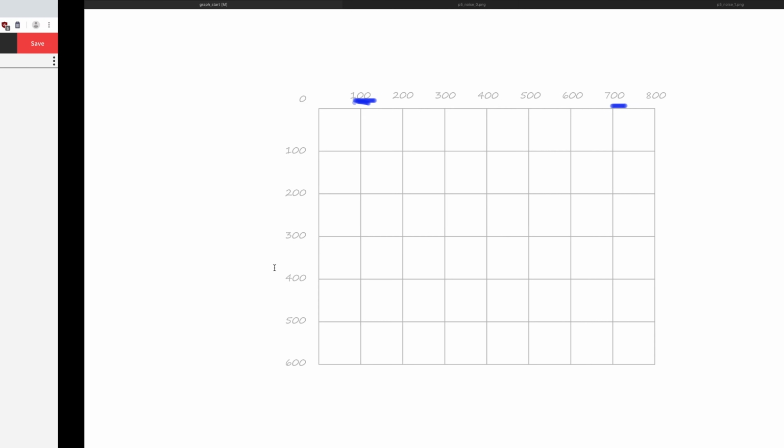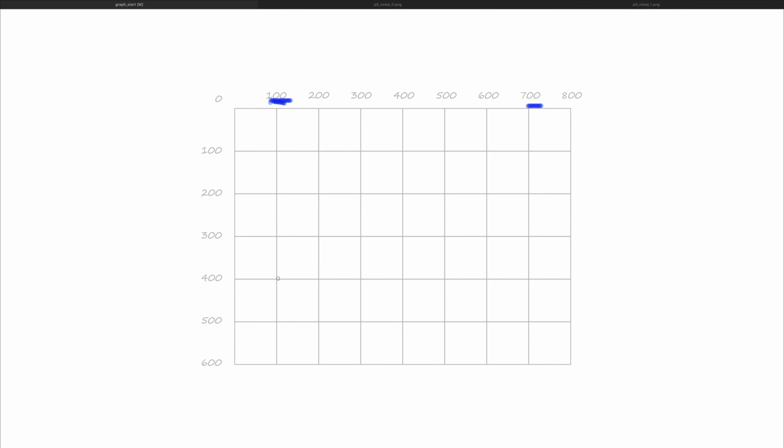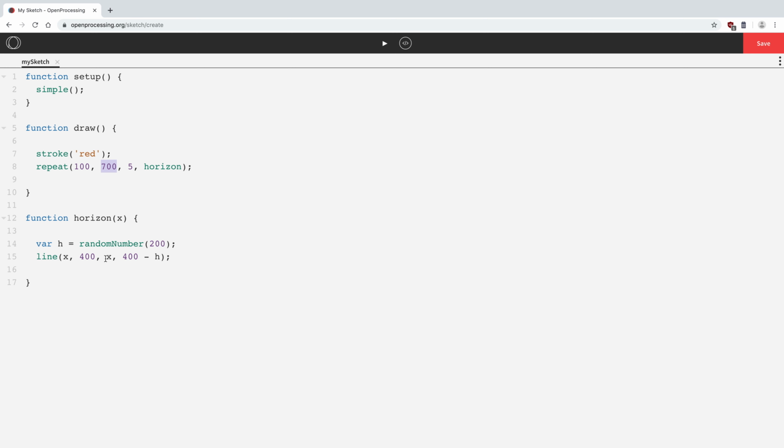so x starts at 100 up here and goes up to 700, and the line is drawn from x400, wasn't it? Is that right? Yep. So starting there, that's the line from x400, and a line has a starting point and an end point. The starting point is x400 and the end point is 400 minus h, which is a random number. That's what h is. So a random number between 0 and 200.